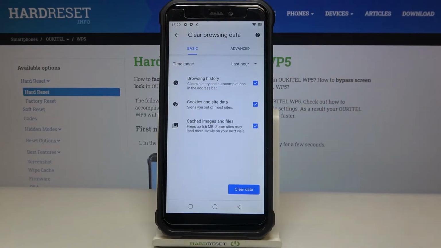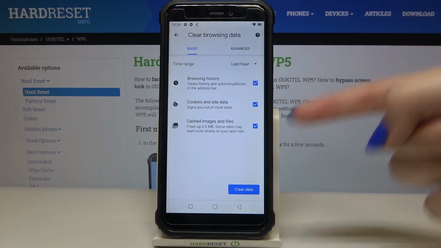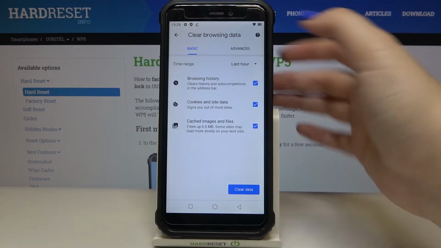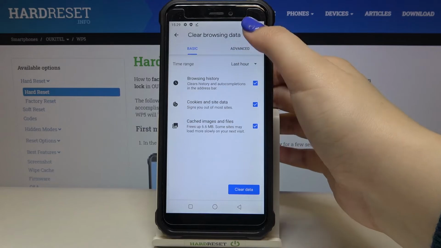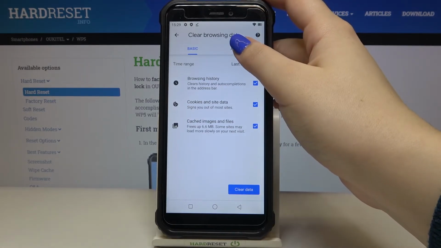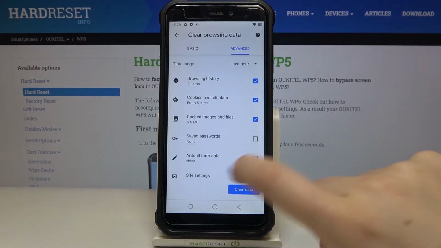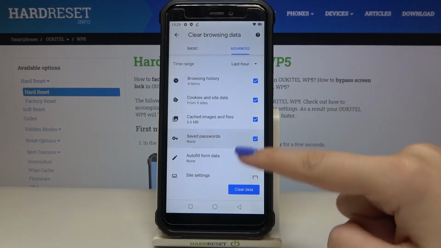But if you'd like to remove all of them just with one click, all you have to do is to enter clear browsing data, and as you can see here we've got some basic and advanced options. In basics we can remove browsing history, cookies and site data, and cached images and files, and in advanced, let's tap on it. Okay, in advanced we've got also saved passwords, autofill form data, and site settings.